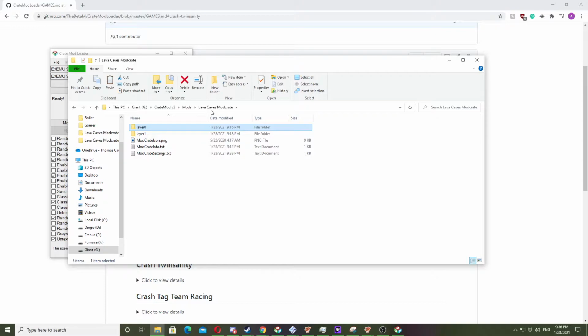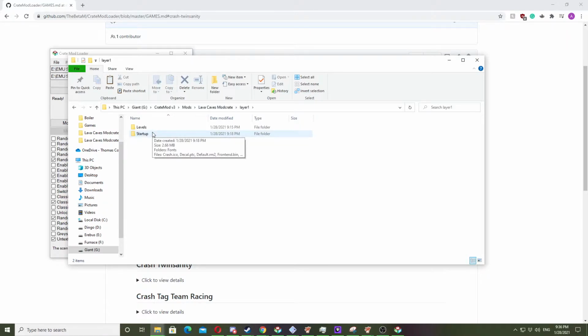Of course, for saving space, using layer 1 is super helpful. You don't have to change every file. So in layer 1, I have my startup folder. I decided I was going to copy everything from the startup right into here. You don't need that, but if you change something in startup, you can put it in here.